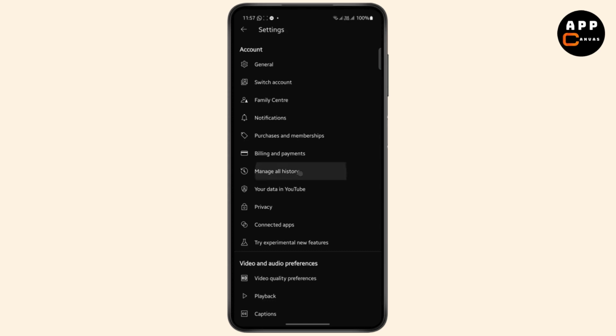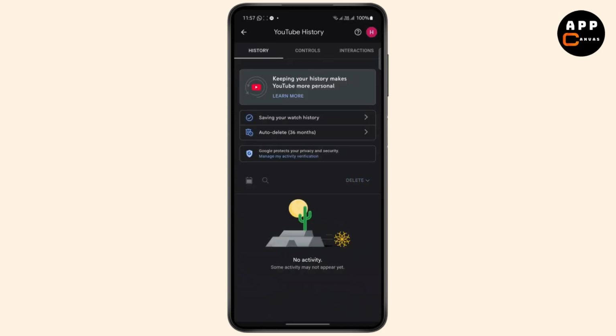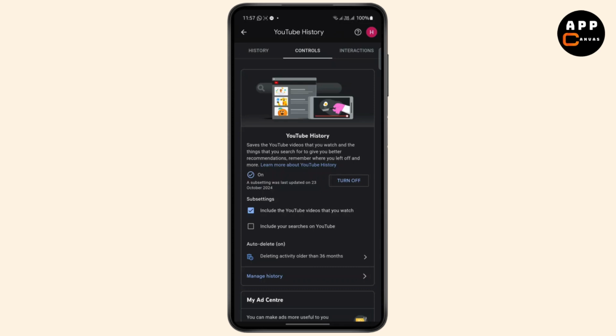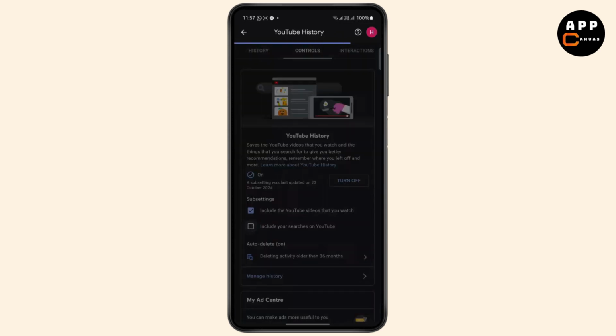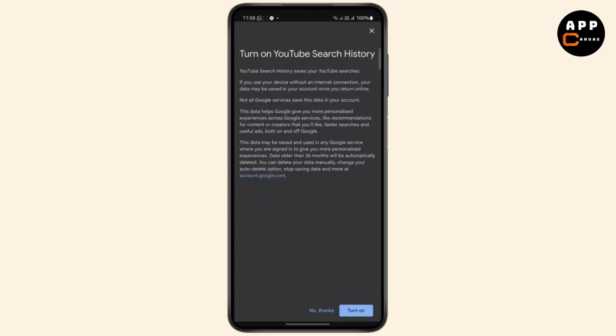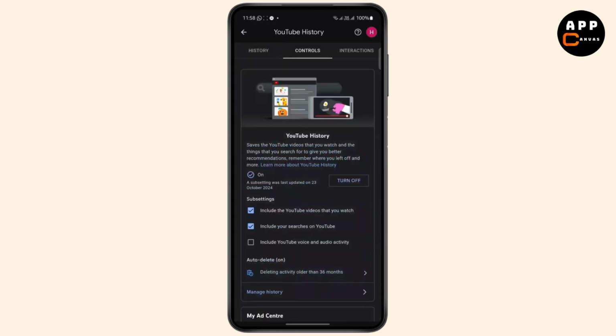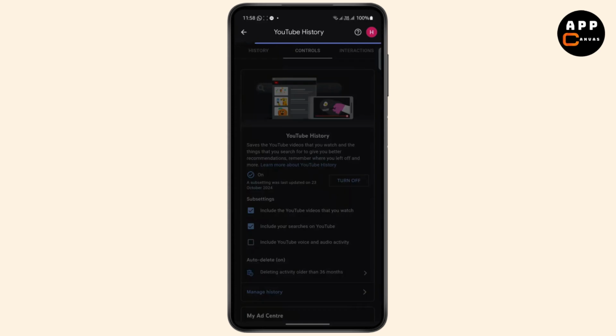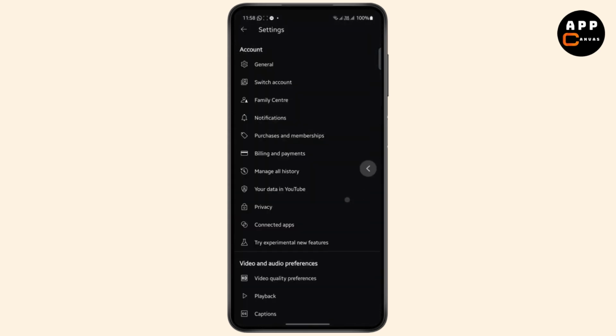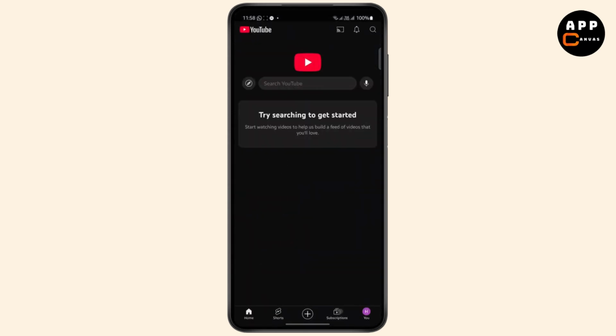And now just tap on manage all history. So from here you just have to make sure to turn on your YouTube watch history. So just make sure that both of these options are turned on. So tap on turn on YouTube search history as well. Tap on got it.